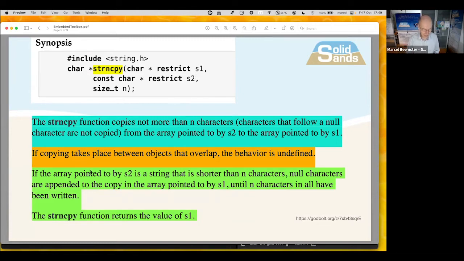The second green part from the bottom says, well, the strncpy function should copy a string, but not more than n characters of the string. Now, if the string is shorter than that n, then the function should fill the rest of the target array that it has with null characters. So that's what it says.